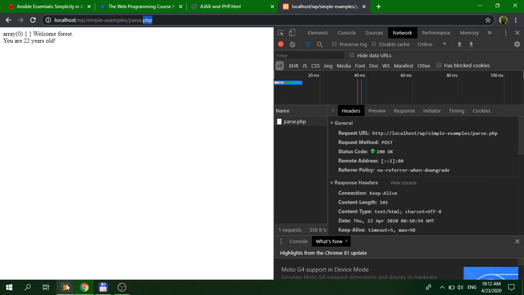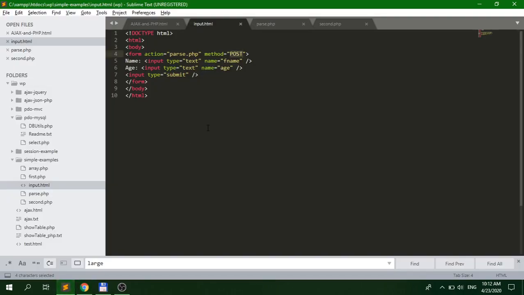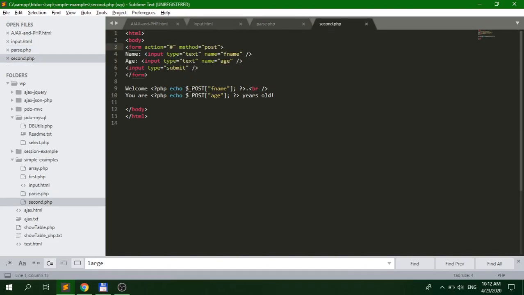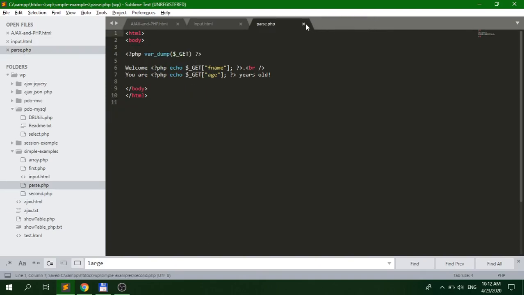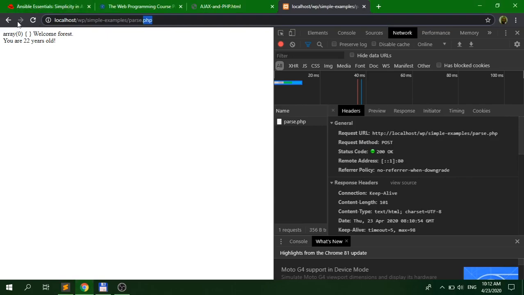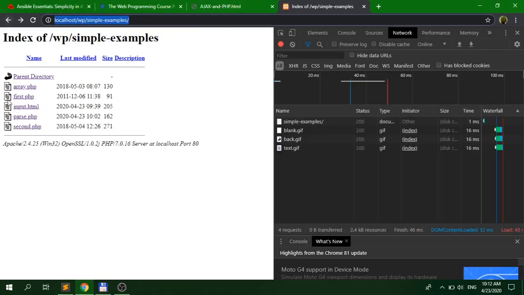From a PHP point of view, I can access the data by indexing. When the method is get, I need to index the get superglobal array, and when the data is sent using HTTP post, I need to index the underscore post superglobal array. So hopefully this is clear. Let me see the other examples.